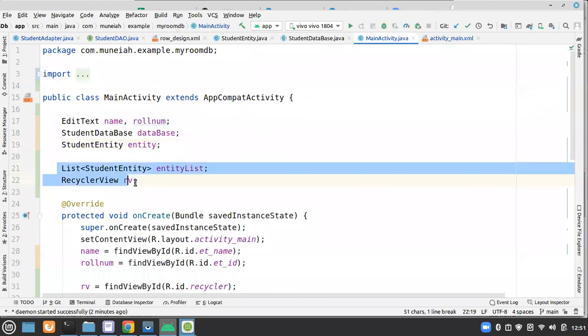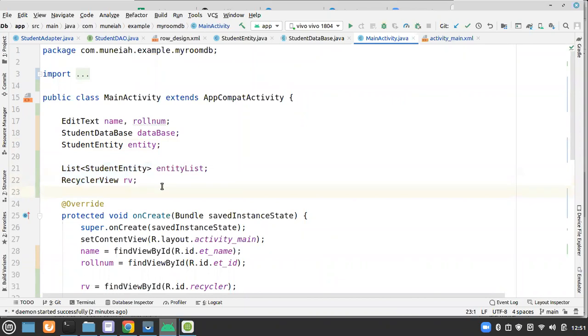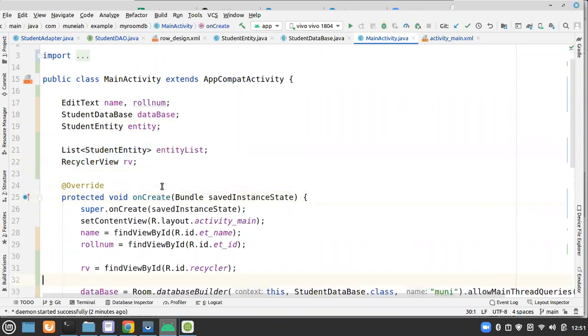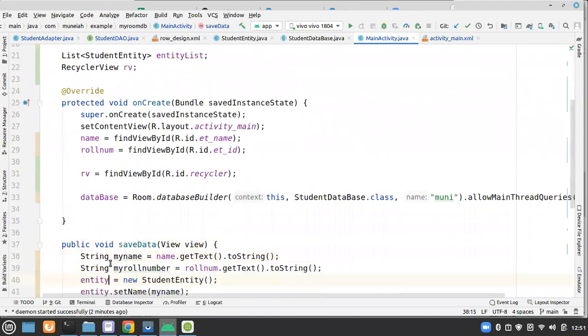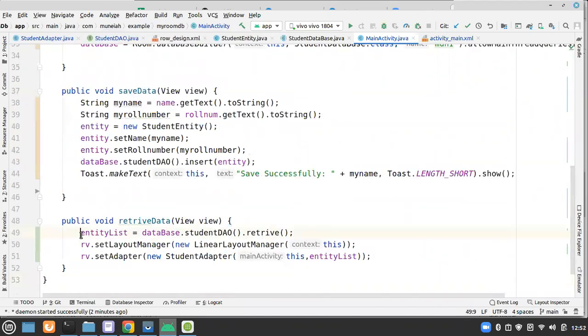So anyway, we're completing up to this part: creating the list and creating the recycler view. In the retrieve data method, we are storing this data in the entities list. After that, we implement the recycler view manager with the help of set layout manager, and after that, set adapter. This is because the data is available in our student adapter class.